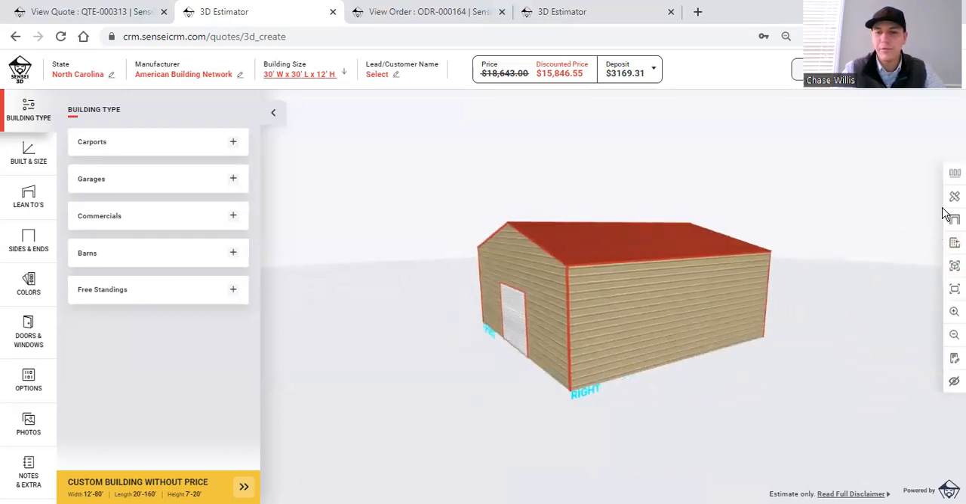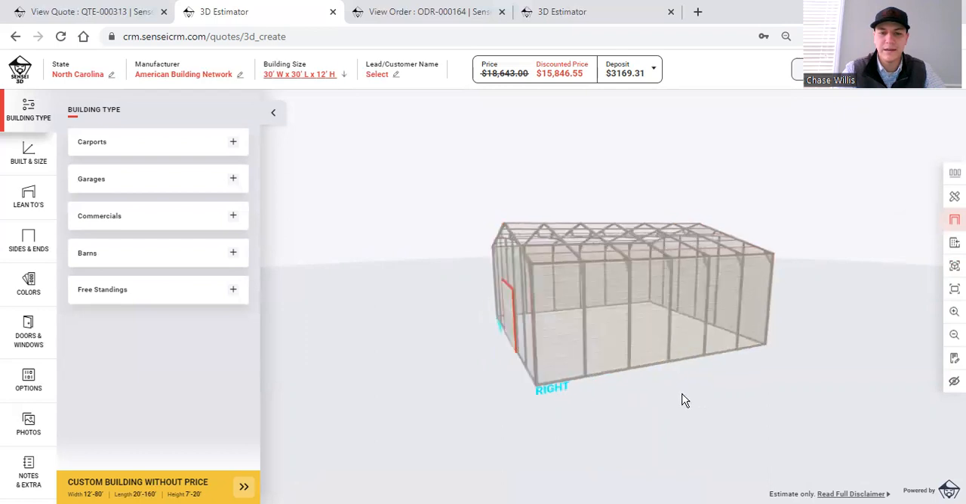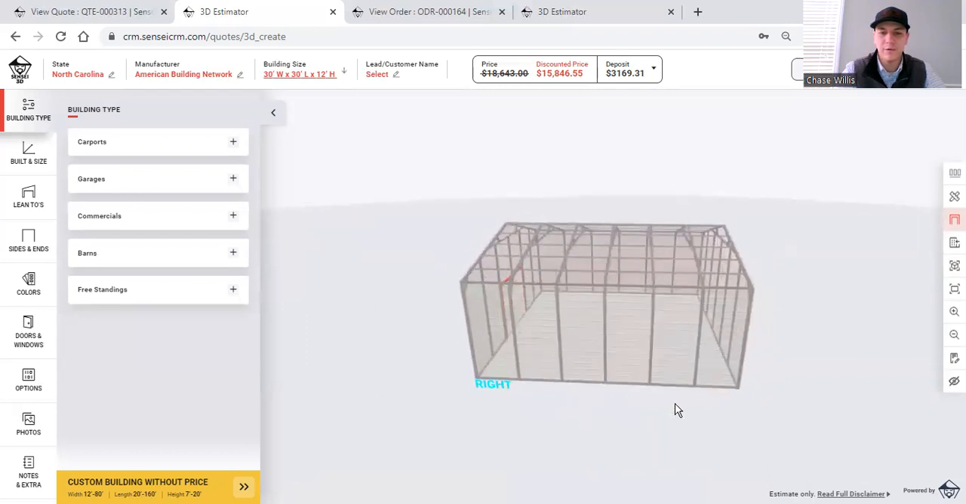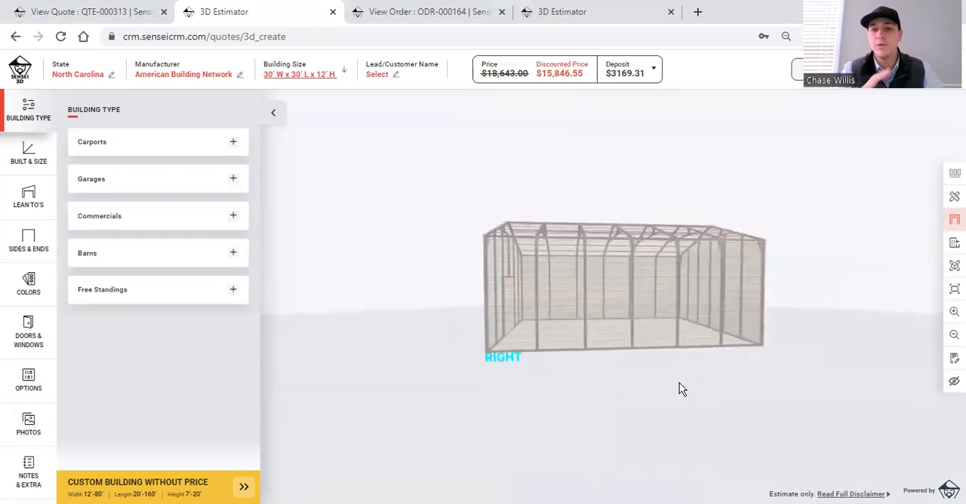And then the top 3 are going to be the ones that you guys are going to be using the most. The first one is our frame only option. When you do this, it does make the panels see-through. The reason for that is because if I'm doing doors or windows and I need to place them on a sidewall, I want to make sure I place them in between, or if I do place them on a post, to notify that I do add the additional cost for that.